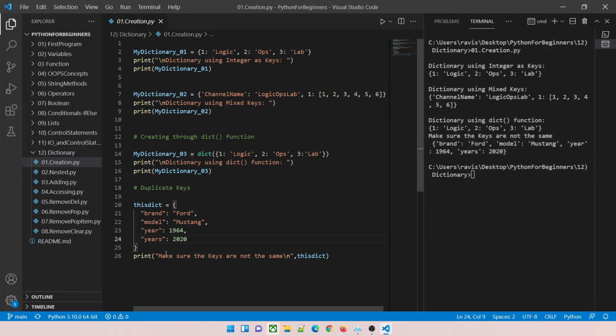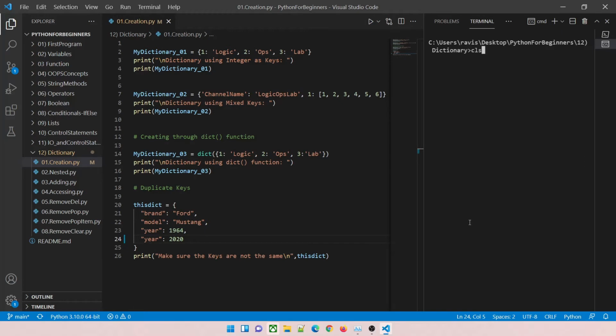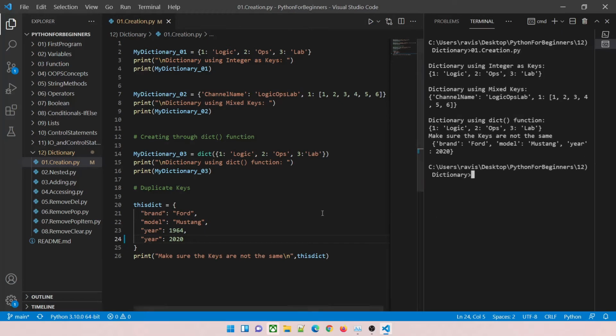But let me do this. Let me remove this, save the file. Now two keys are the same. Will it run? Let me just clean it, run it again, and you can see that it is running fine. But did you notice anything peculiar about this? You can see the brand is Ford, which is this, perfectly fine. You can see model is Mustang, which is this, but you can see here the value comes out to be 2020, 2020. But where is this value?